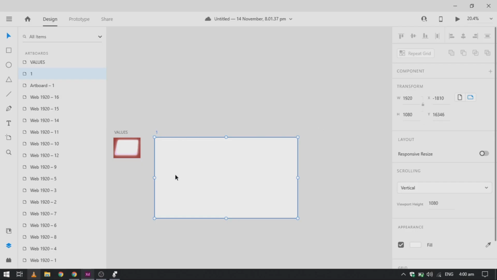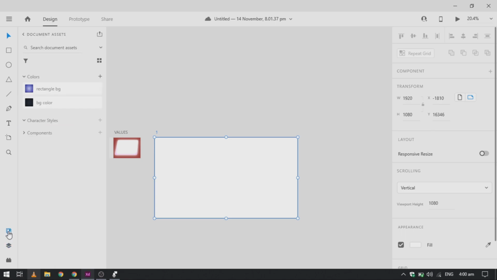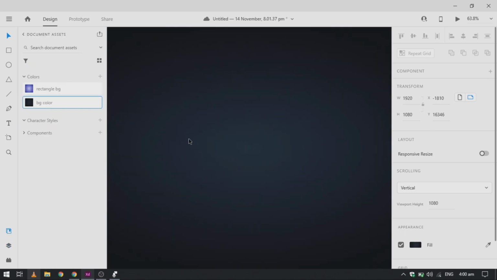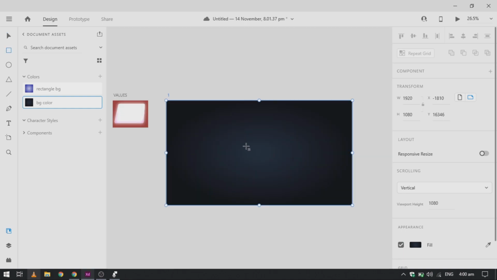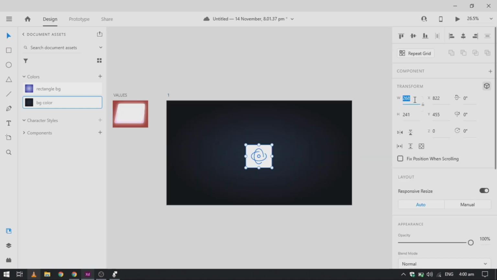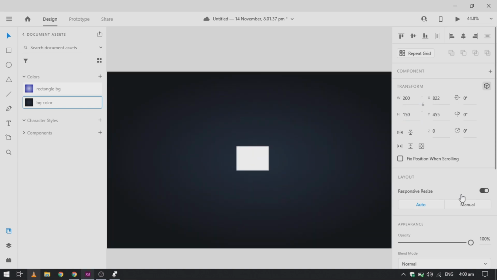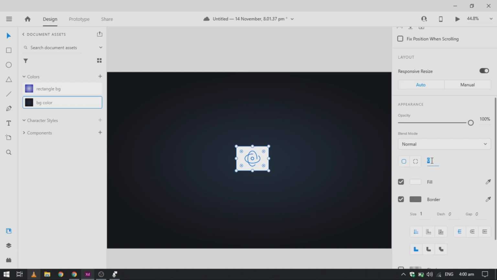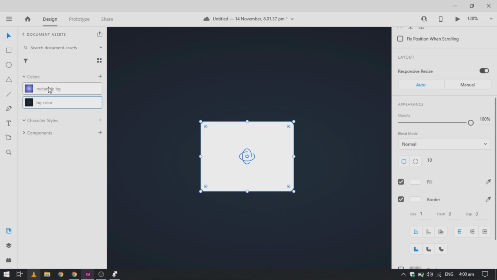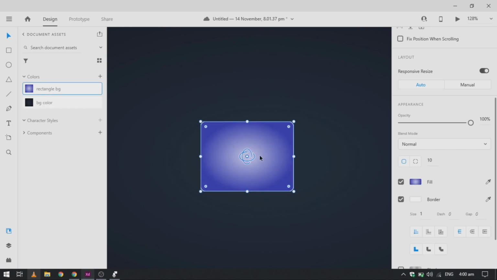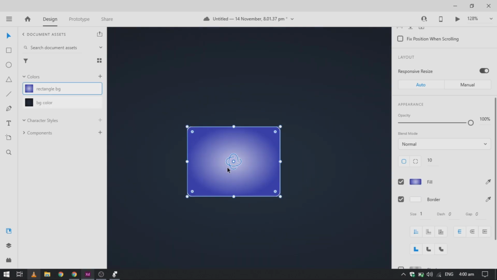We are choosing a 1920 by 1080 artboard, and we will change the background color of the artboard to black and bluish radial background. Now we need to create a rectangle. We change its size to 200 by 150 pixels and give it a border radius of 10 pixels with a white border. Now we will change its fill color to this background for now, and also we need to add a shadow to this.